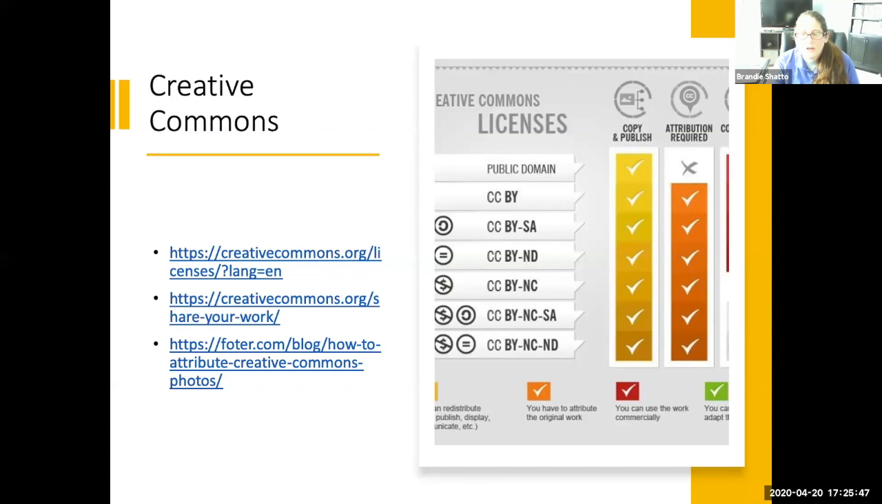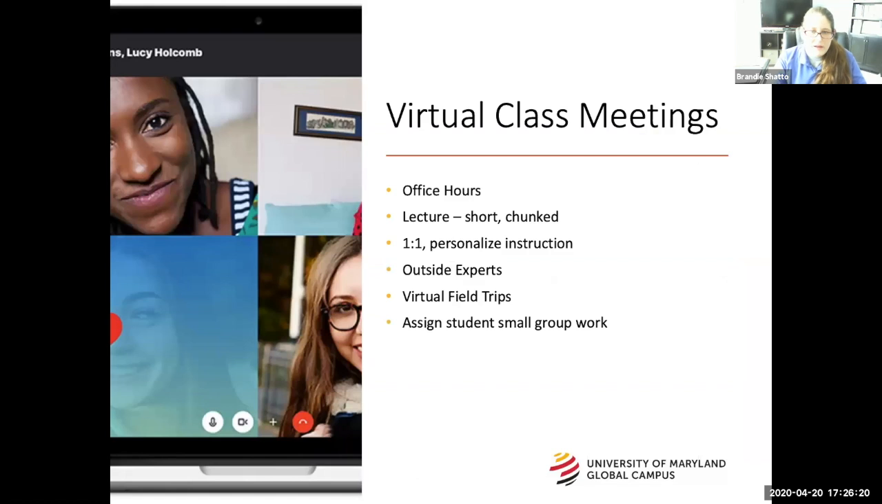The license will tell you if you can use it for education but not commercially, or if you have permission to edit the resource, and also whether or not you have to provide attributions. So this is a really good website. I'm not going to spend a ton of time on Creative Commons, but these are some good sites to check out. All right, moving right along.